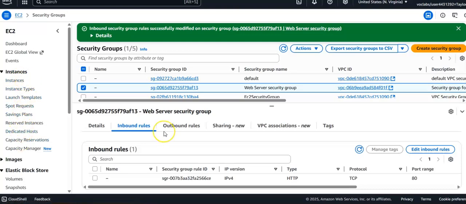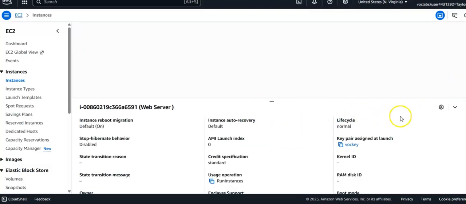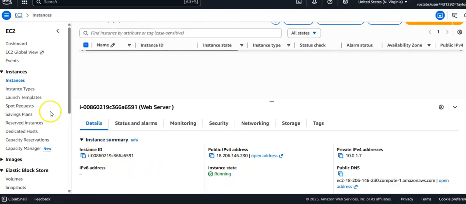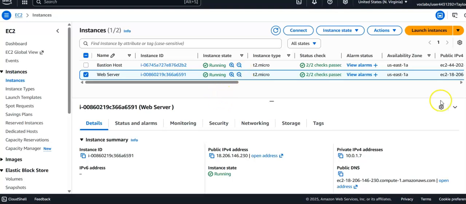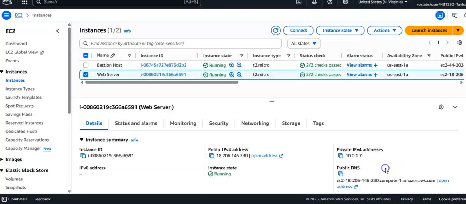Instances. Web server instance. It wanted me to choose stop. One second. Okay, so it's in the instance state menu to do the stop instance, and then to choose stop.